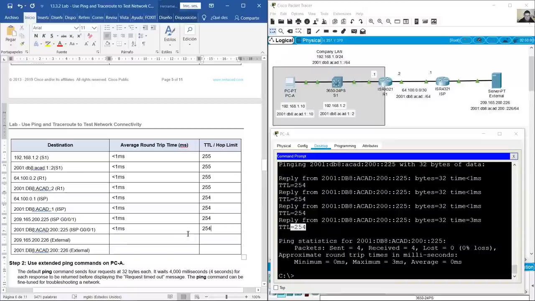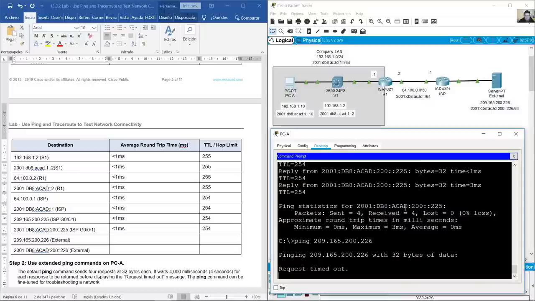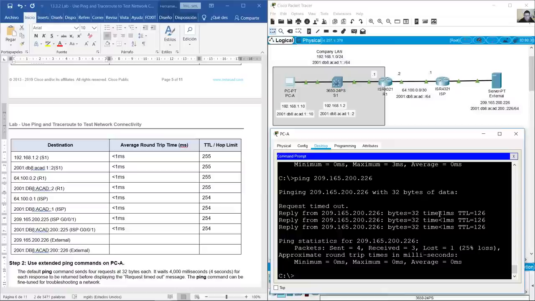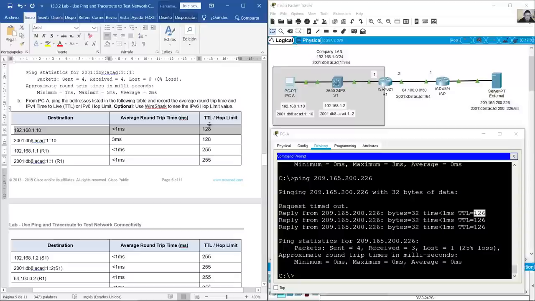And finally, ping to the external server, 226. The first ping fails, but not a problem with that. Less than 1 millisecond, the average, and time to live 126. Remember, the maximum value of the time to live from a PC to a PC is 128. In this case, from PCA to PCA, the ping to itself, the maximum value is 128.